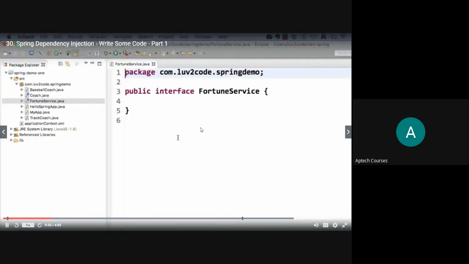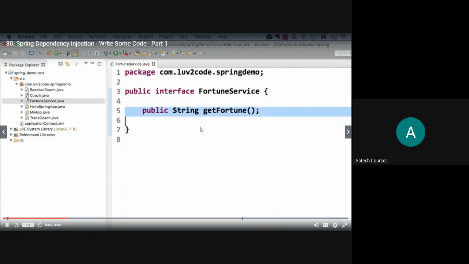So there's this very empty interface right here. I'll simply define one method called getFortune, and this method returns a string. And since this is an interface, there's no actual implementation code. We simply have just a semicolon, no curly brace or anything, just the method signature. Okay, great, so that's our interface.